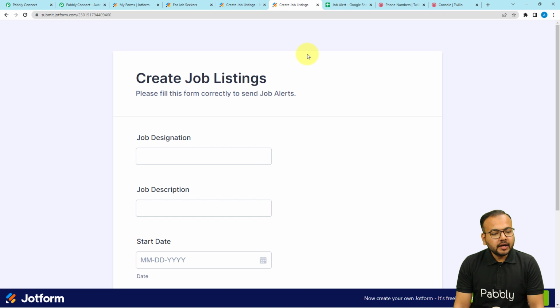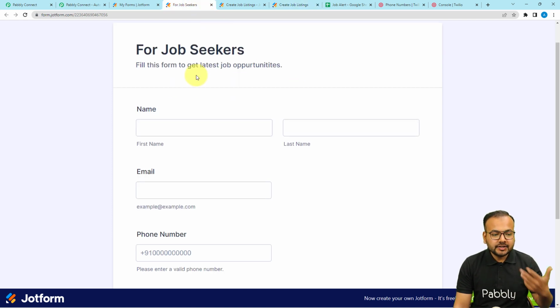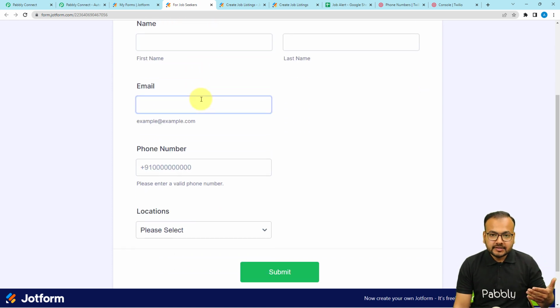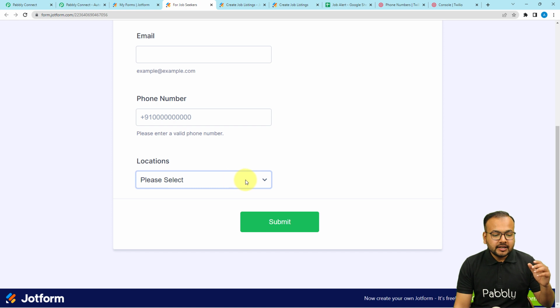So guys, first of all, we are going to create a form like this to create job listings. Actually, I have created two forms. This form is for creating a job listing and I have created this form for the job seekers who are looking for jobs. With the help of this form, we are going to collect the data of the candidates. So we are asking the name of the candidates, the email addresses, the phone numbers, and their desired job locations.